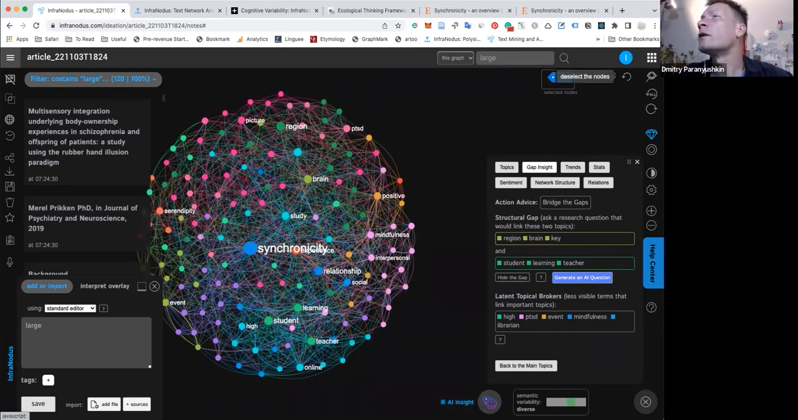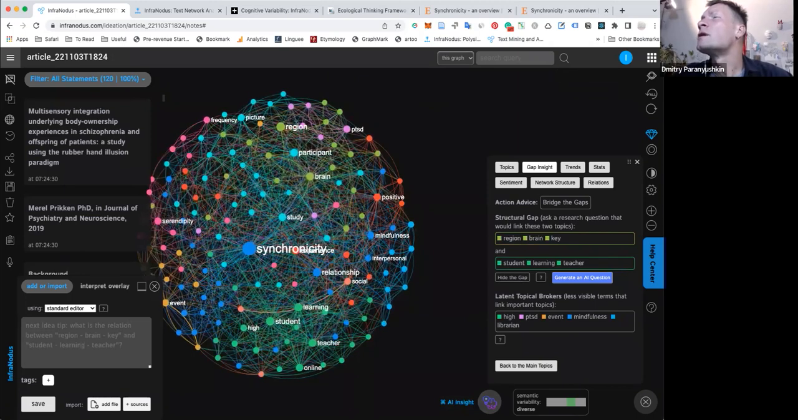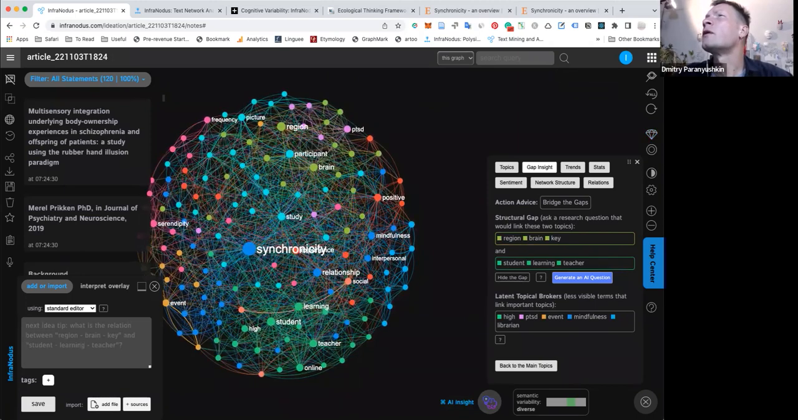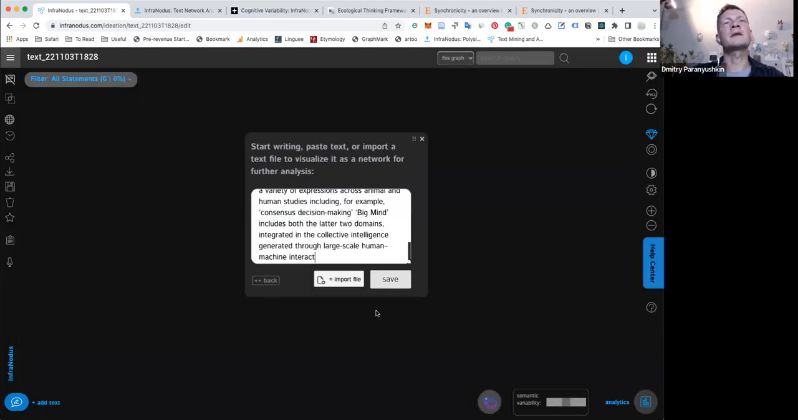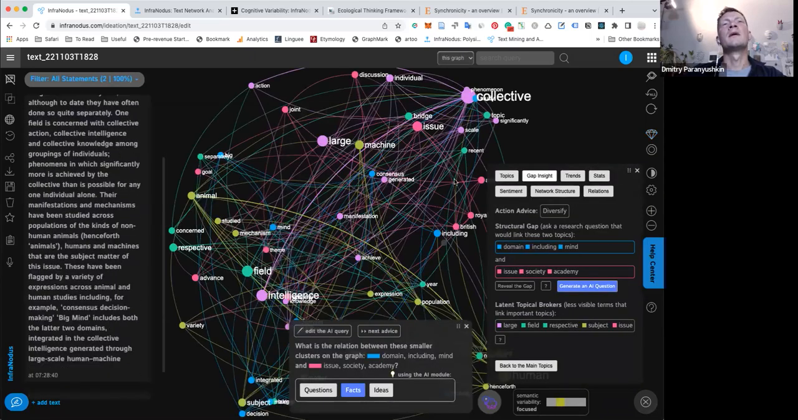I will also look at the suggestions that people write in the Q&A section and in the chat. There were some people that wrote a text, a text that I think Joan wanted to analyze. I'm going to copy and paste it and try to do that. So I can just go here, new text network graph, analyze the text, copy and paste, save.